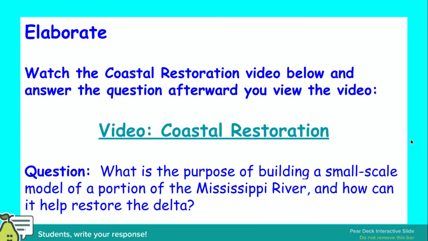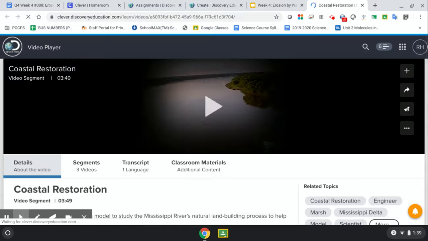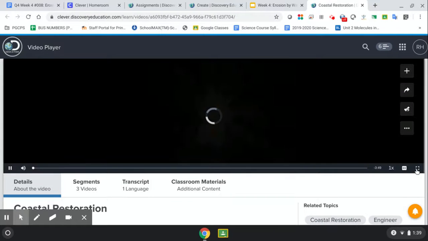Then we'll do the elaborate part of the lesson, where you will watch this coastal restoration video below and answer the question after you view the video. The question is going to be, what is the purpose of building a small-scale model of a portion of the Mississippi River, and how can it help restore the delta? Let's watch that video. This video will take you into Discovery Education Science Textbook, and then you'll just click play and watch the video. You can make it large.